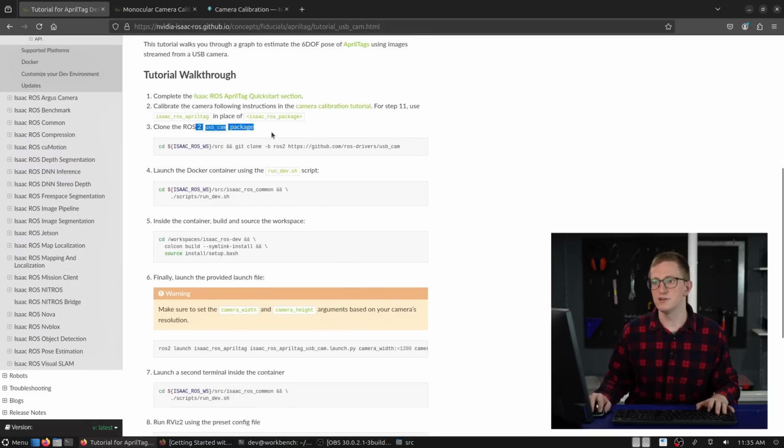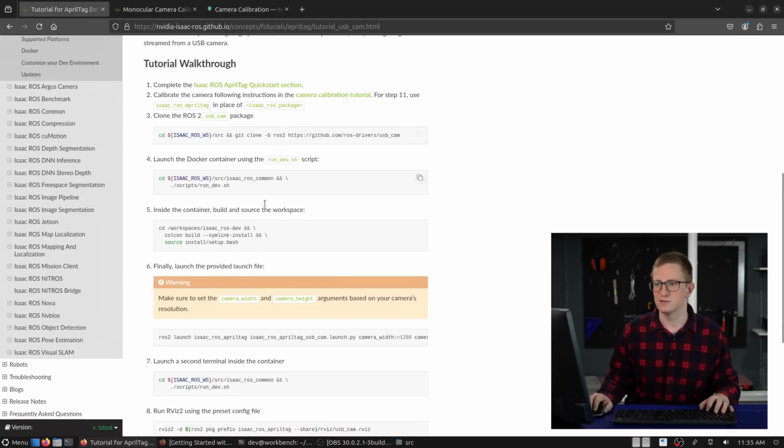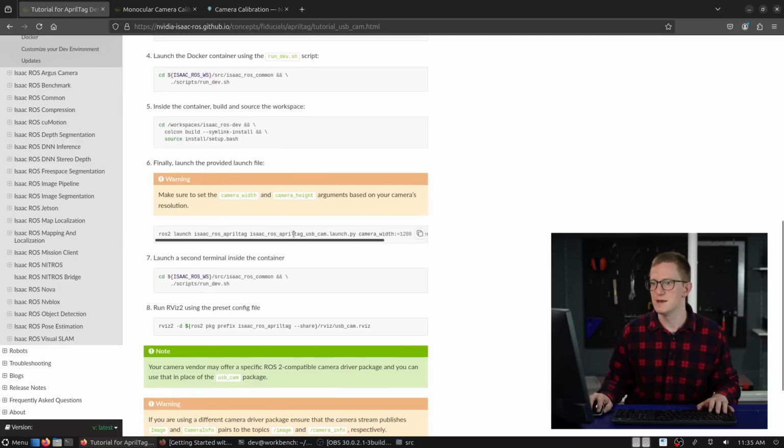what are our next steps? Clone the USB cam package. Again, we don't need to do that because we've installed it from apt. Launch our container, yep. Build the workspace. We don't need to do that because we're not building from source. Finally, launch the provided launch file.